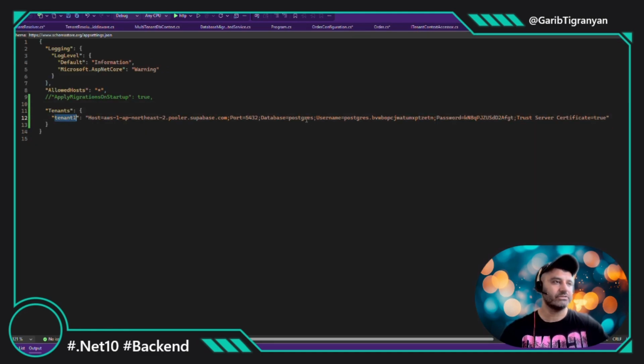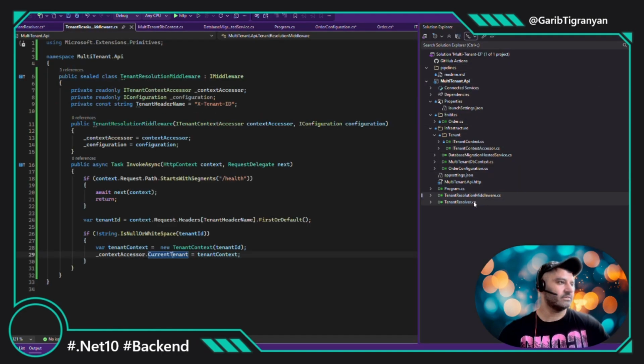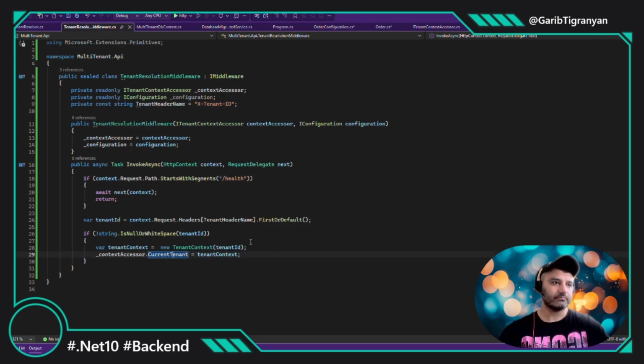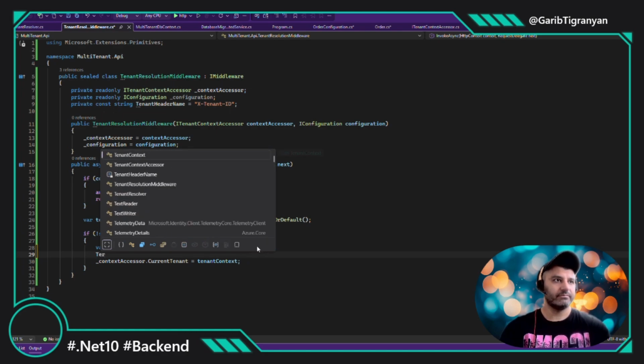So this is the connection string. It's to the Supabase. And let's finish this resolver. Okay, nice, we have it. So what we would like to do here is we need to use this class to validate if the tenant exists. So here I should say tenant resolver.